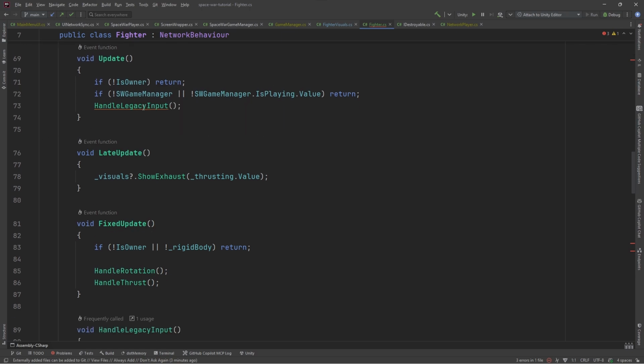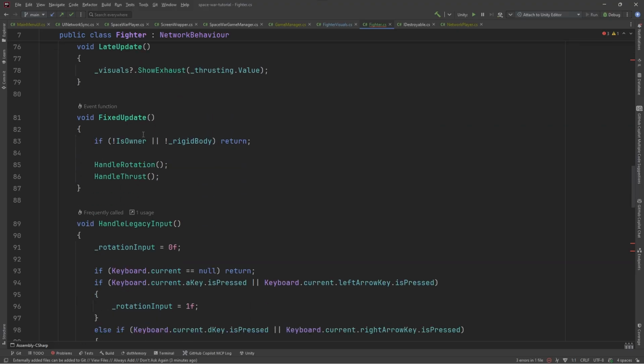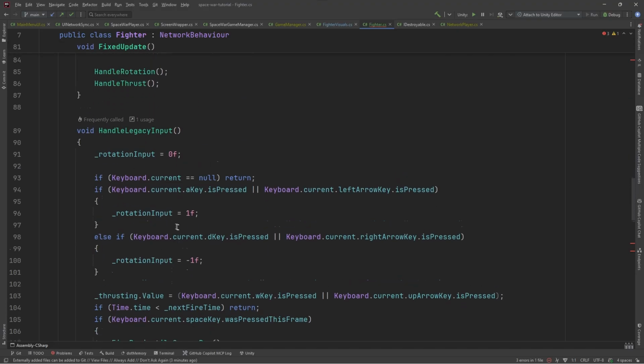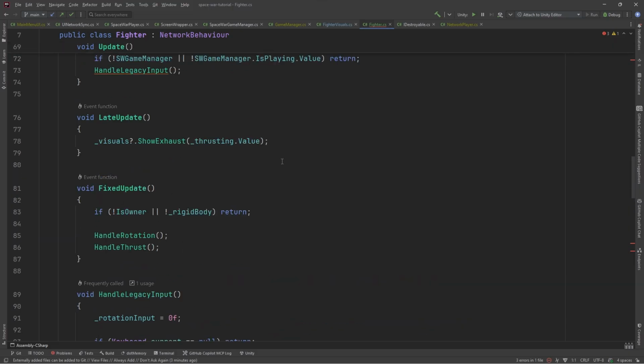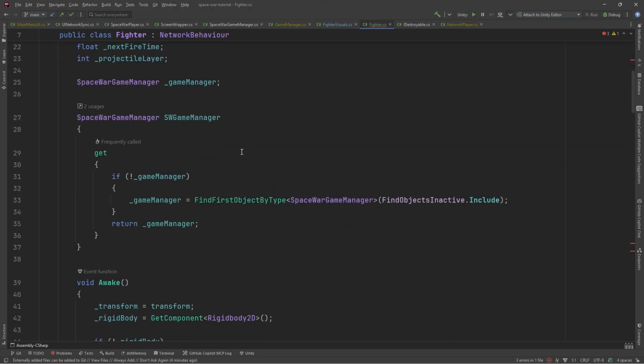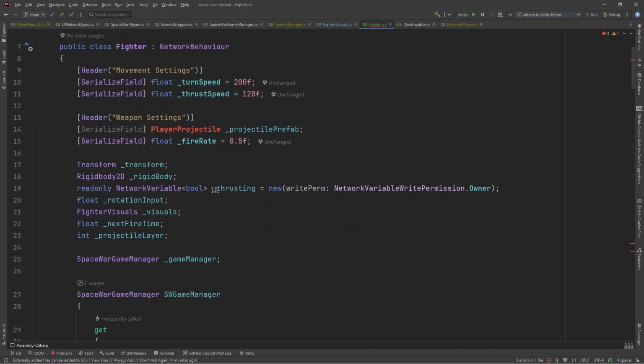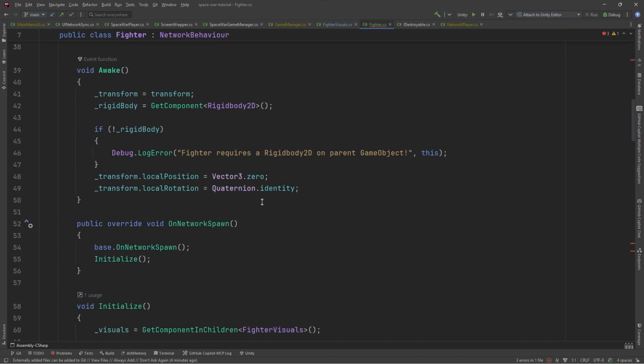Otherwise, we want to handle legacy input. Legacy input is still using the new Unity input system, but we're not using action maps. That's all this quote-unquote legacy means for legacy input. In late update, if we have visuals, we want to show the exhaust component based on whether or not thrusting is true. And this gets synchronized across the network by that network variable that we created right here. All right? And only the owner can write to this variable.